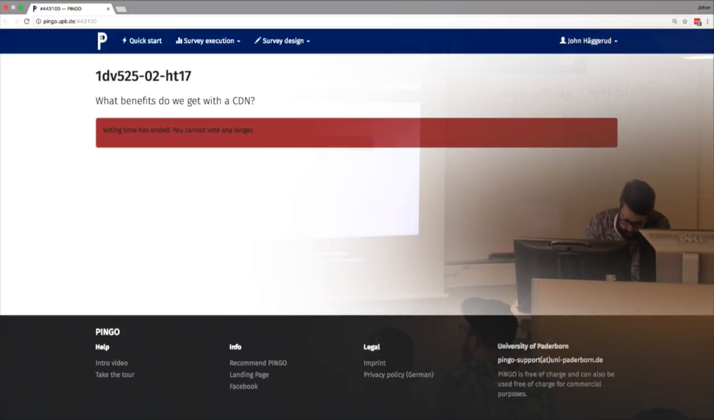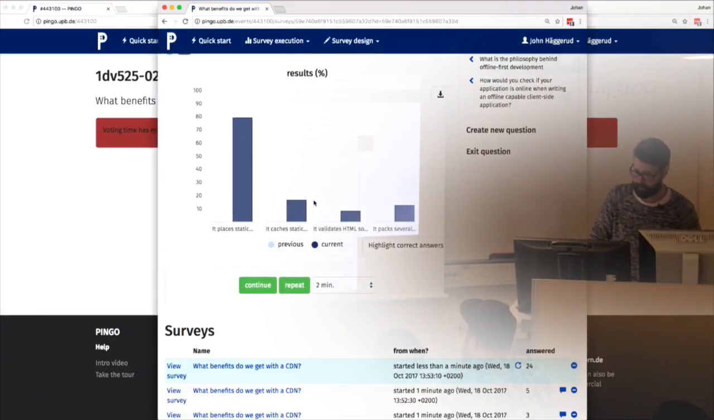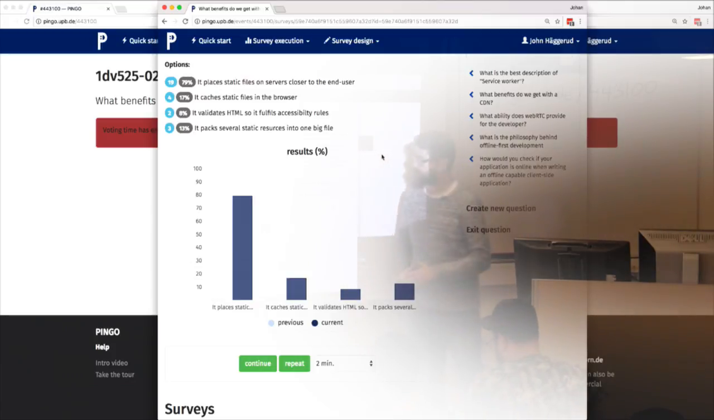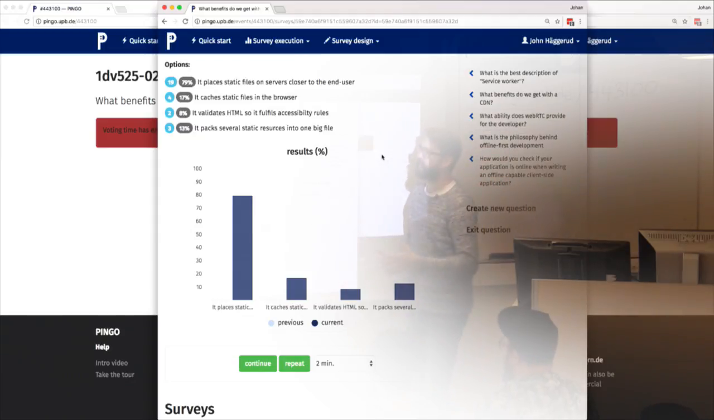Yeah, so looks like all of you voted, and you got so much time to think about that, so you got it right. So it places static files on a server closer to the end user. Yes, content delivery network. So you place those static files on a server closer to the user so that your server does not have to serve those files. And in many cases, if you use files that other sites use as well, then those files might already be cached in the user browser, like jQuery and libraries like that. Fonts, for instance.